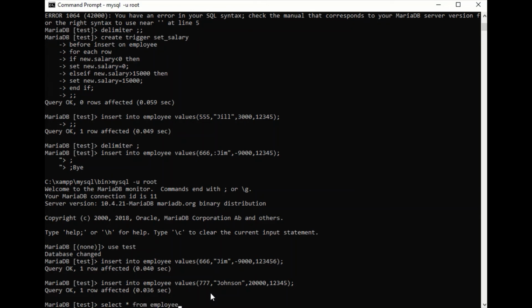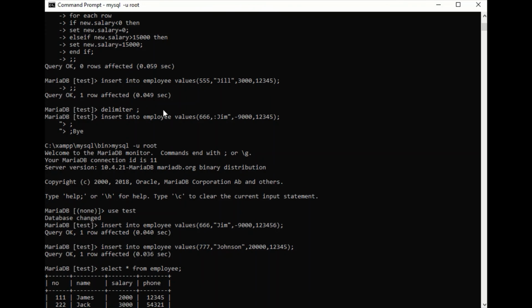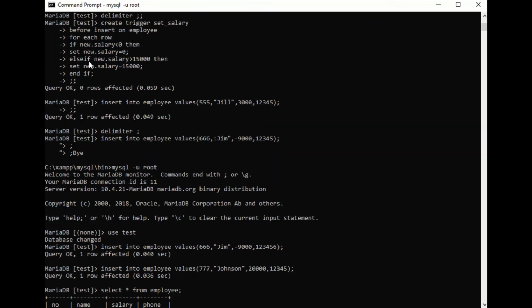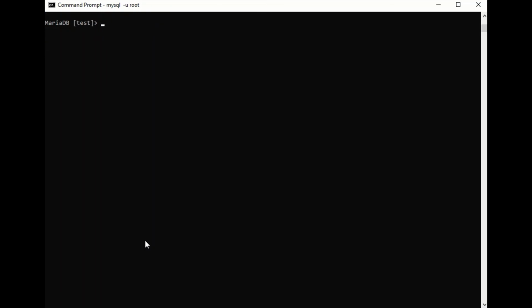So let's see the tuples from the table employee. Can you see the Jill? His salary, or her salary, is 3,000 as it is. For Jim, we gave a negative salary, so it will be changed to, or set to, 0. And Johnson's salary is 20,000. So 20,000 is above 15,000. When it is above 15,000, the new salary will be set to 15. So Johnson's salary is set to 15.